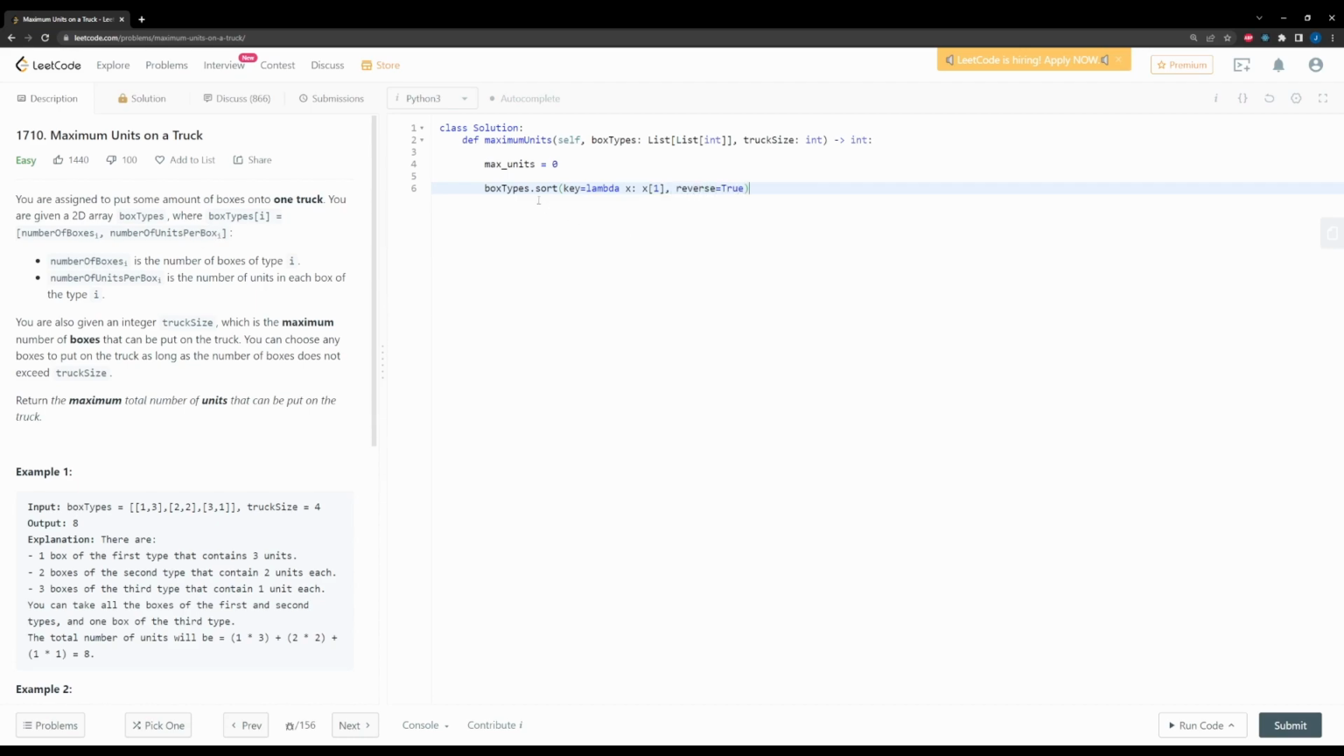Okay, so what this means here is that we're going to sort box types based on the first index of the inner list, because remember that our first index in our inner list is the number of units per box. So we're going to sort it based on that. And here I say reverse is true because we want the box that holds the most amount to be in front, to be the first one. And then after that, it's going to be in descending order. That's what it means.